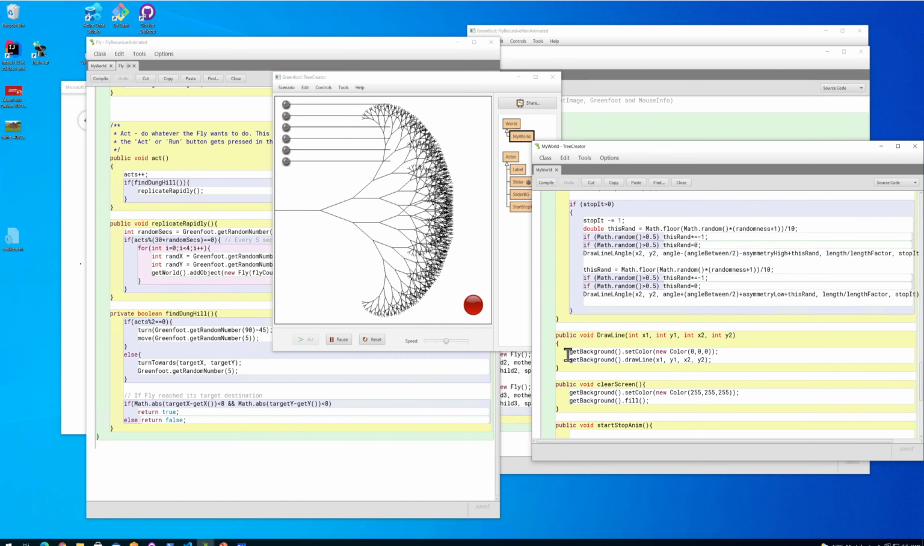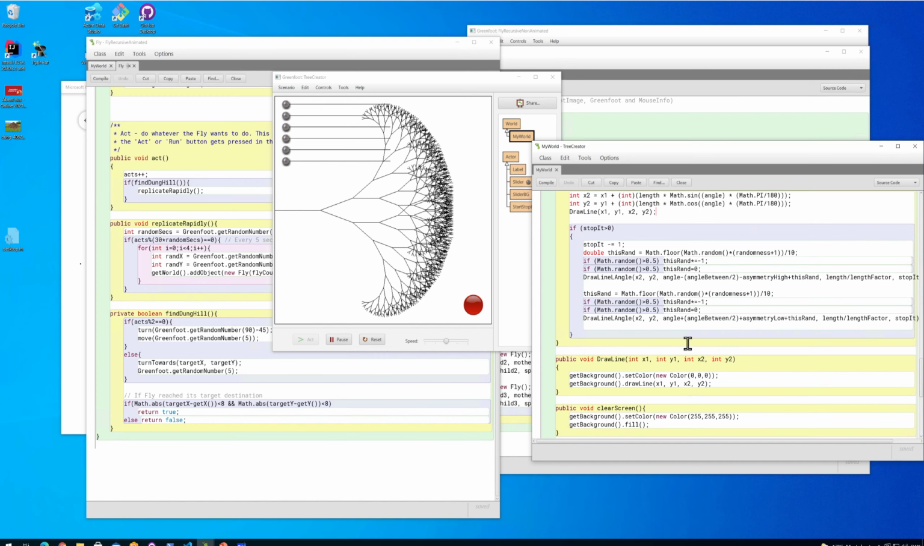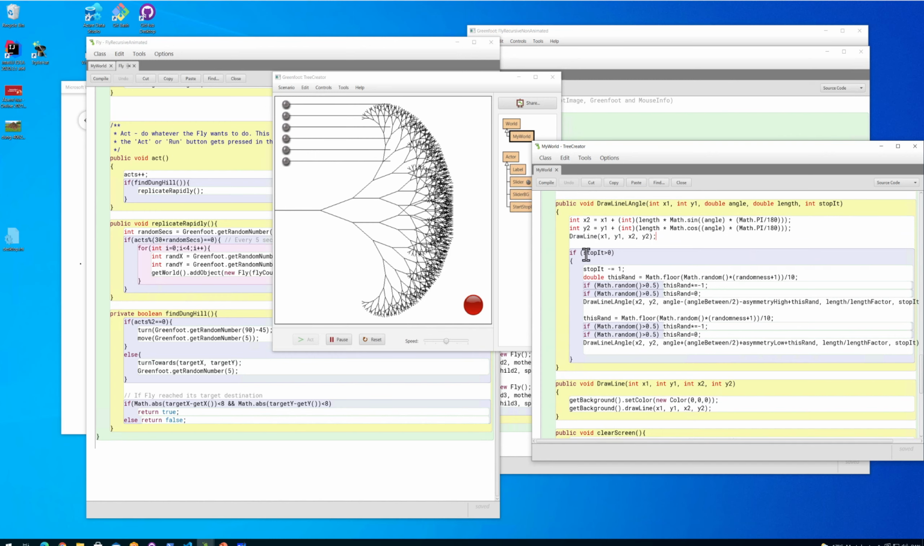And we can see here what it does. It just sets a color and draws the line. Then I'm checking if, as long as stop it is larger than zero, then I do what is in here. So then I get some random value here. I do some randomness to make the tree unique in some ways and other stuff. But the interesting thing is I'm calling the method here recursively. So I draw one line, like this is the first line. And then I call the same method two times to draw the two other lines.